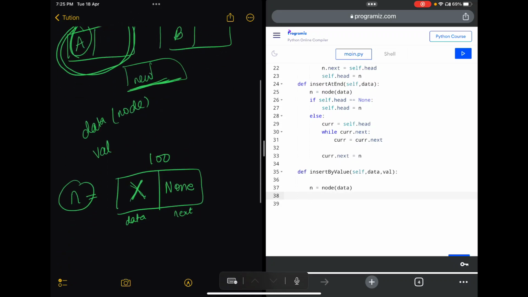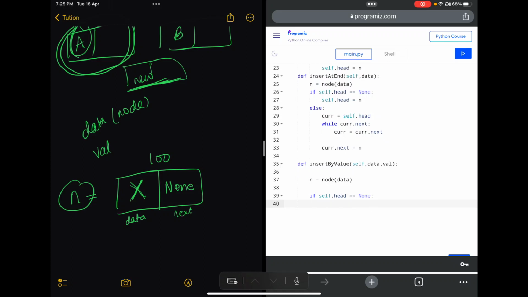Now we have to check first if the linked list is empty or not. How will we check it? If self.head is none. What is self.head? Self.head is the entry point in our linked list. If self.head is none, that means there is no node in our linked list. It contains no nodes and it is empty. Since it is insert by value, we will just prompt the user that the linked list is empty.